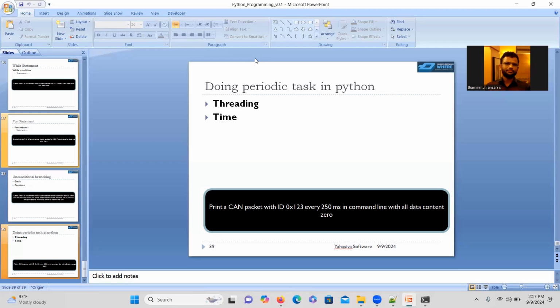Right. Till now, we had seen something like we have given certain inputs and then we generated some outputs, we printed like that only. We have done the programming in Python, but that is not enough. When you want to do rapid prototyping using Python for an automotive network, you have to do certain tasks periodically. Again, more than one task should run periodically in a concurrent manner.